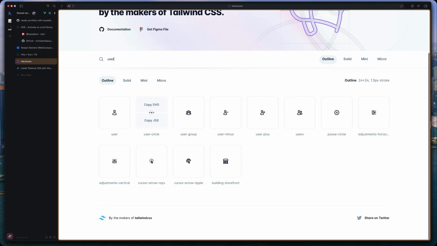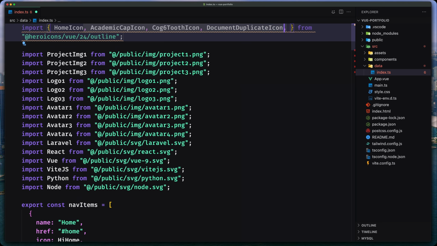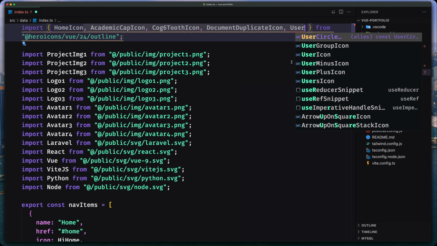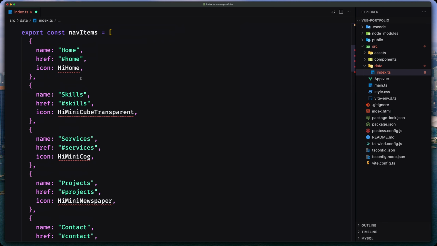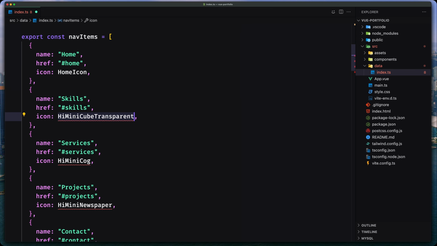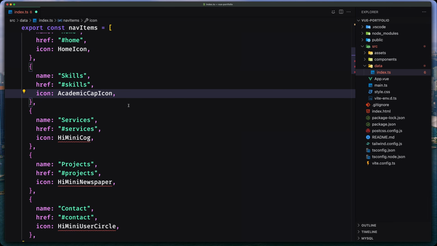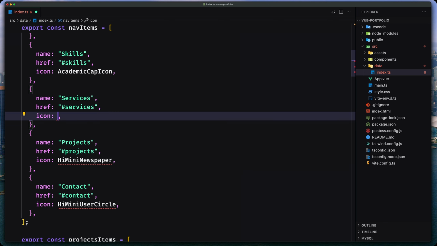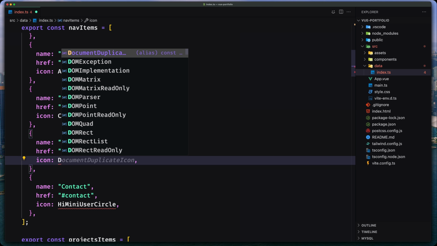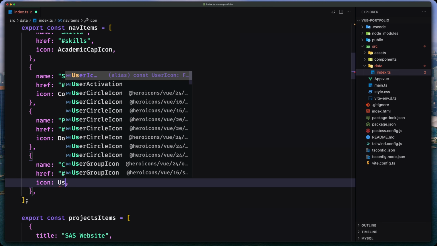So I'm going to say just search for user, and yeah, I'm going to choose this default one. So let's scroll up, and the user icon here. And now for the home, I'm going to say home icon. For the skills, academic cap icon. For the services, we have a cog 6 tooth icon. For the projects, we have a document duplicate icon, and for the contact, we have the user icon.